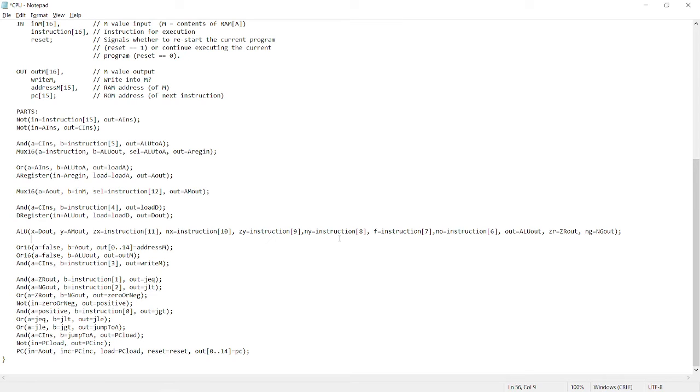After which it outputs the ZR and the NG bits. So here are the ZR and the NG outputs to the program counter, and the role of these bits is to tell whether the output is equal to 0 or whether it is negative. Next up we have the outputs. This OR and AND gate represents the output.